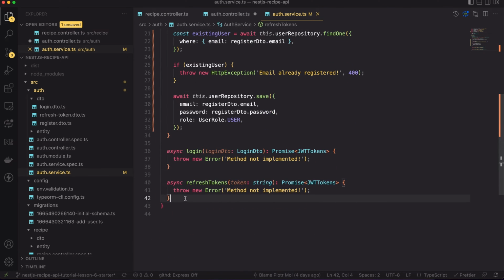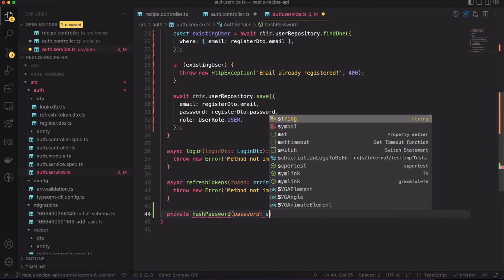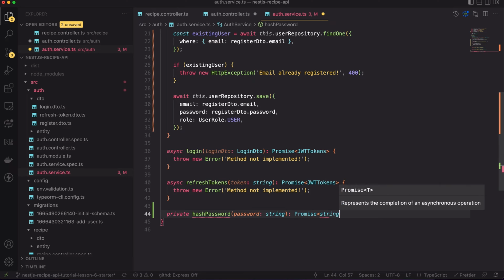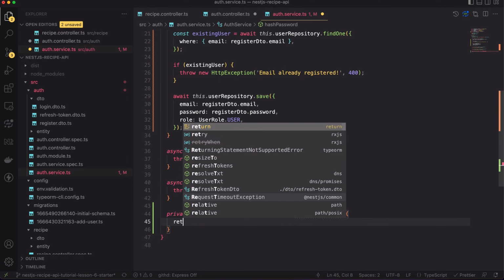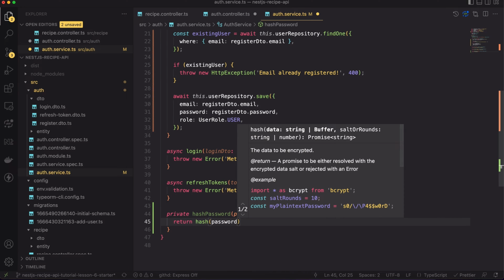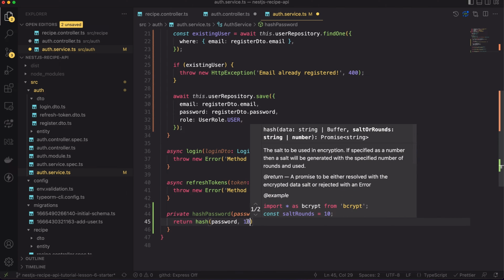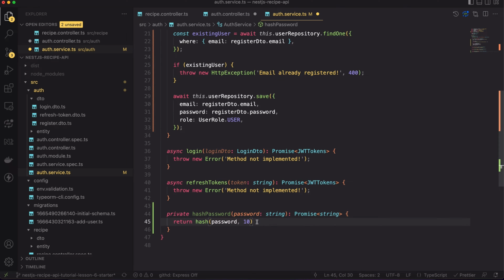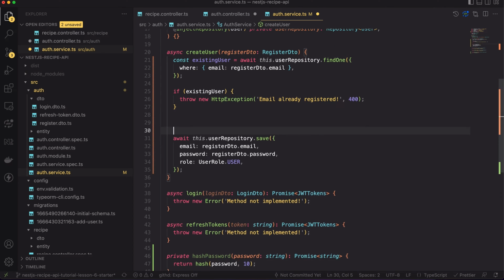Let's create a new method and call it hashPassword. It will return a Promise of string. The method will be quite simple. It returns the result of a hash function. The function gets the password as an input and then the salt number. Incorporating the salt is another level of protection. It protects against rainbow table attacks.